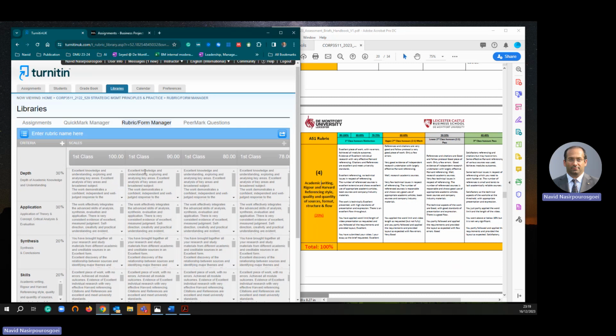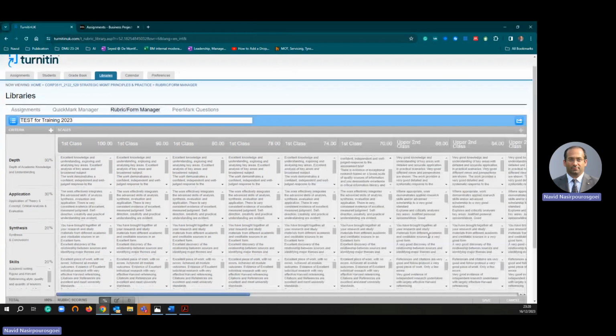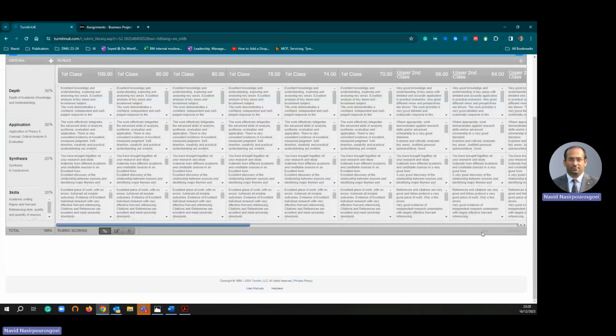Once you finish, you can also give a title for your rubric. I'm going to call it test for training 2023. I called my rubric by this name. Save it. Once you attach this rubric to your assignment, you are simply going to click different bands and finally apply. Once you apply, it is going to show the final mark automatically.